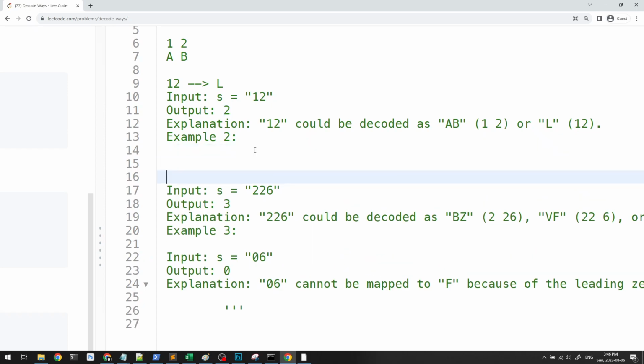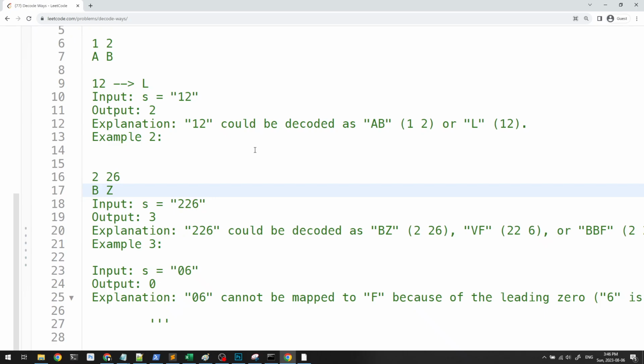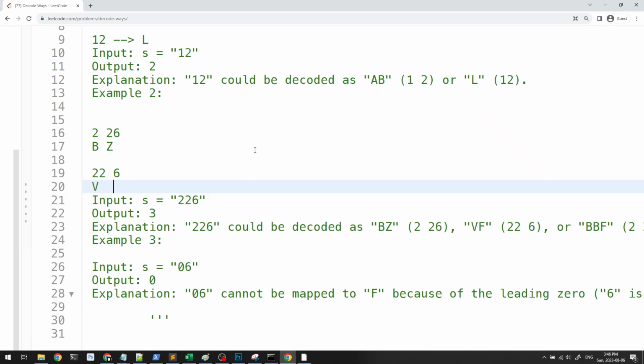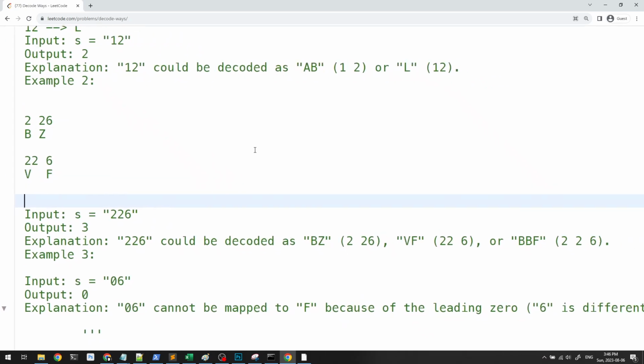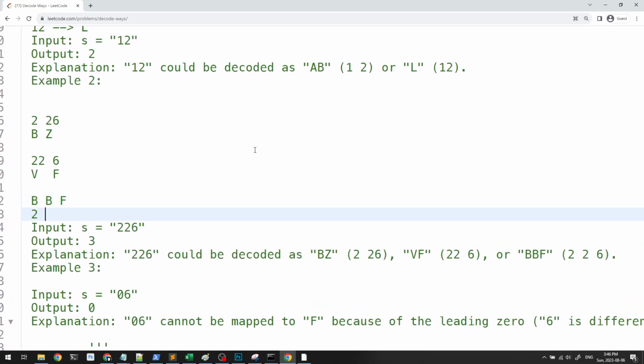For something like 226, we can do 2 and then 26, so this is B and then Z. We might do 22 and 6, which is V and then F. We can also do 2, 2, and 6, which is B, B, and F. And this turns out to be the maximum amount of ways, which is 3.